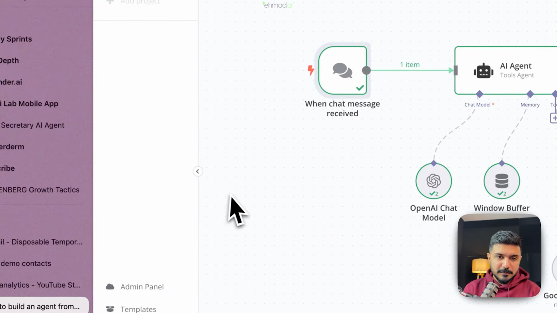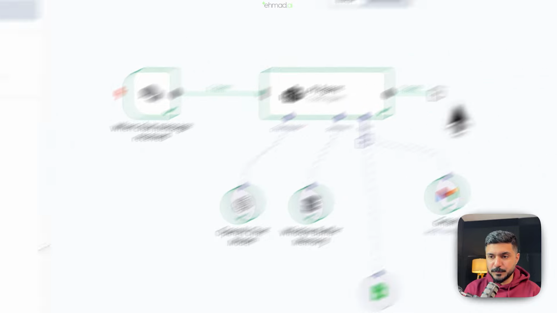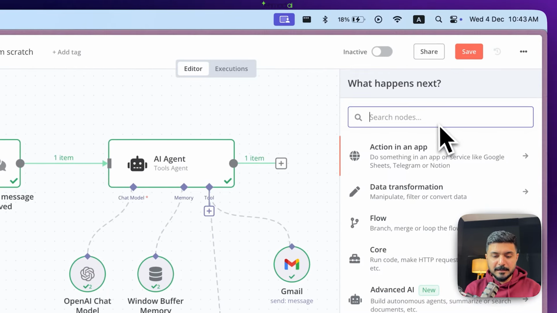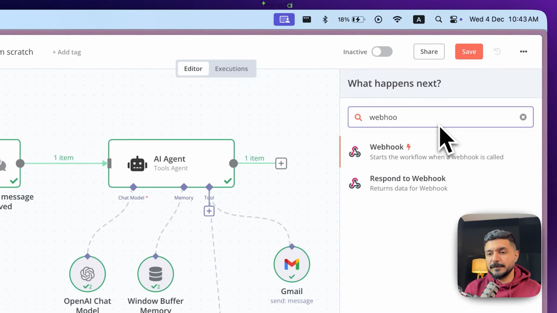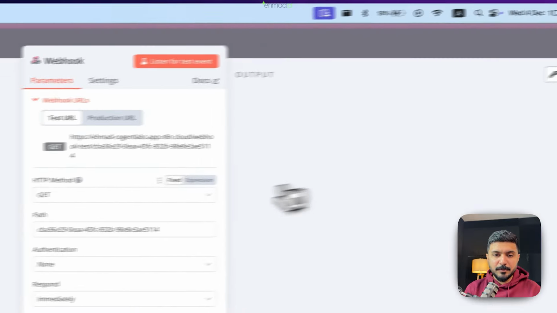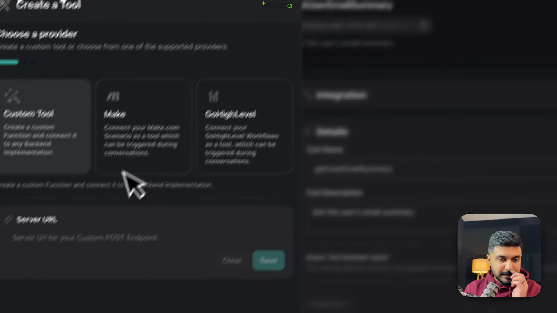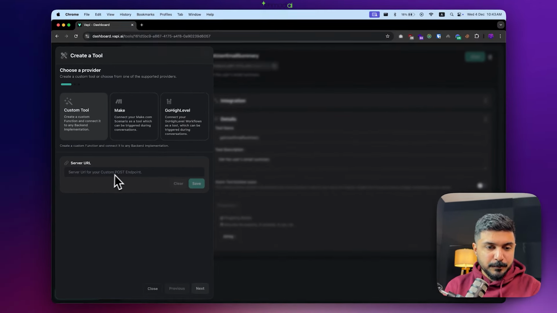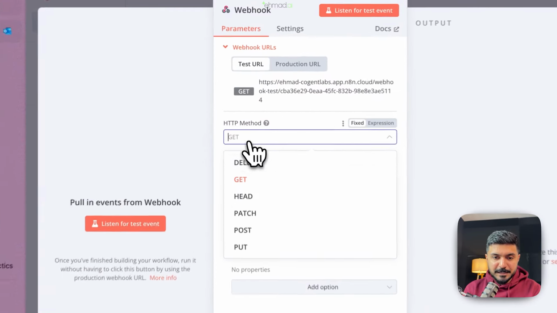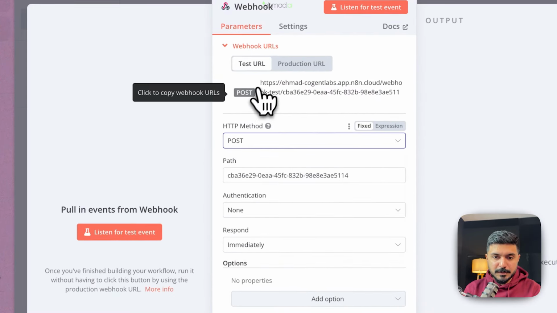So the way you do this is you click on add here, just like we discussed. We need a webhook. I click on webhook, and this is the test URL for the webhook. It says GET over here, but you'll see it says server URL for your custom post endpoint, and HTTP method. We convert it to POST, and this is the URL that we have, and that's it.